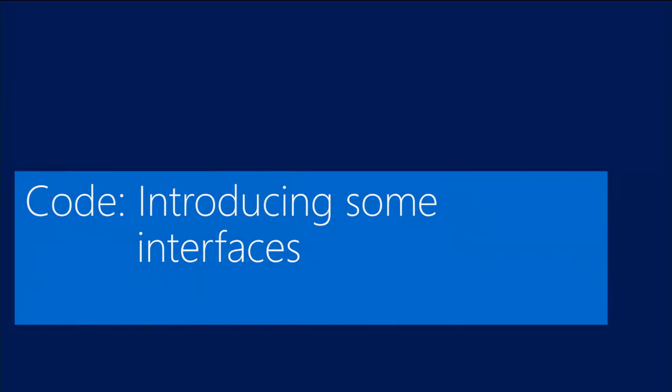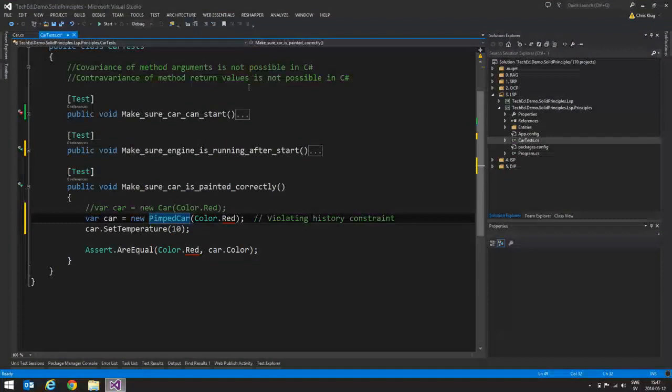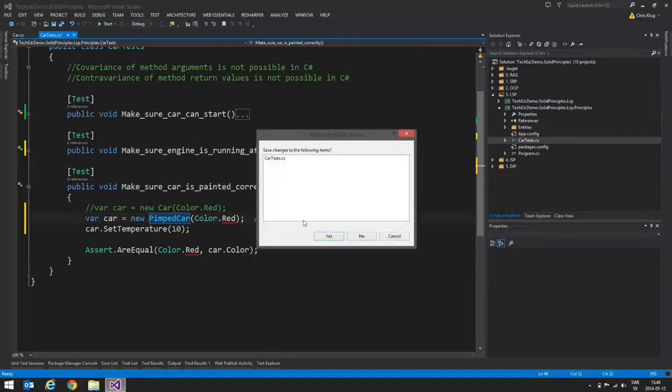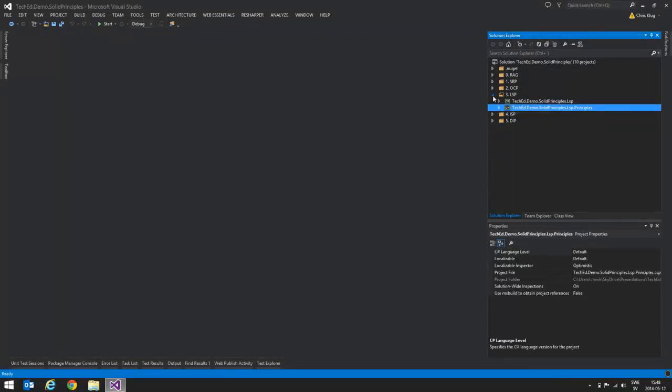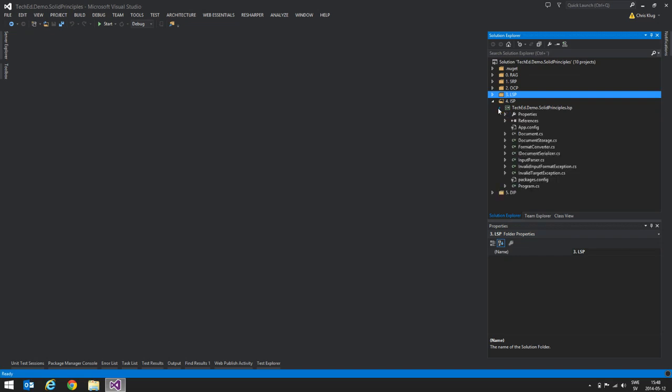So if you start looking at some interfaces, you've got code? Yes. I couldn't find that many interfaces to break down.